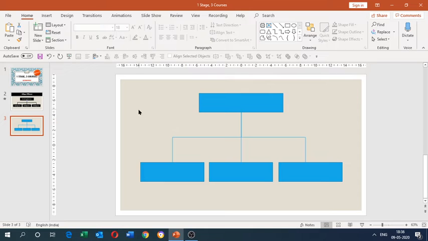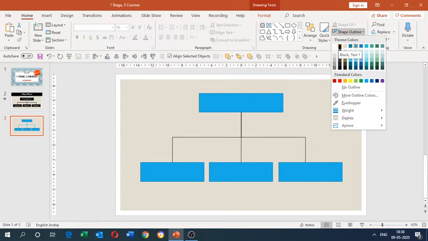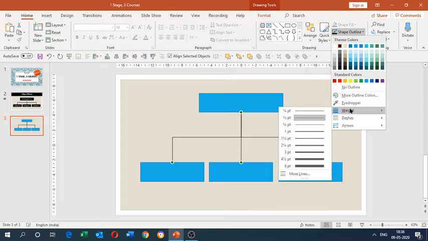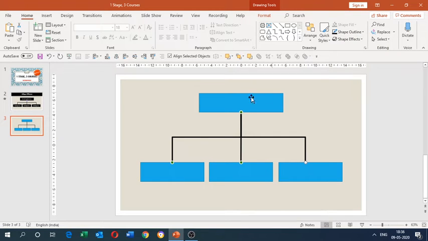Now I'm going to select all these lines, and now I'm going to shape outline. Say I'm going to choose black outline. Now I can always increase the weight of these lines, so let us go to 4.5 points. If you want you can choose more lines option also, but I highly recommend to choose this 4.5 points and 6 points. I have chosen this 4.5 points.